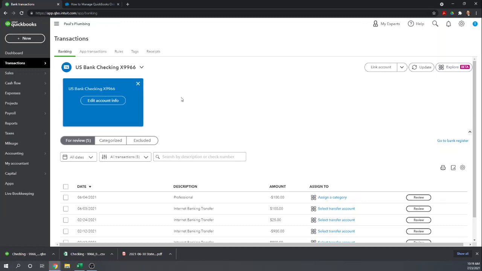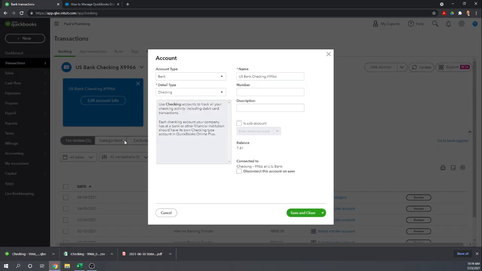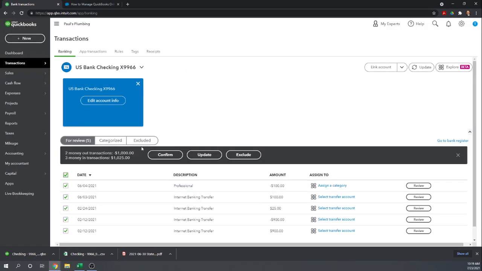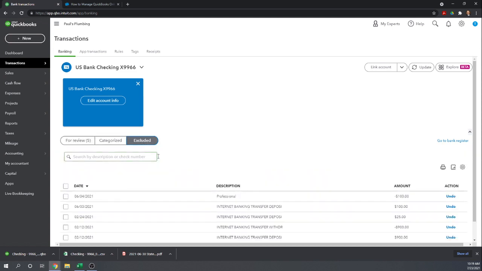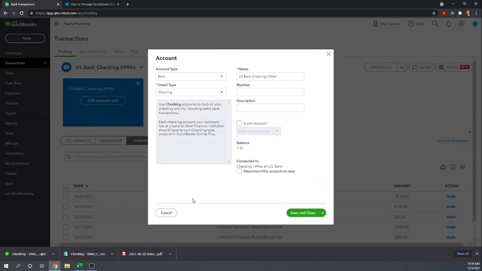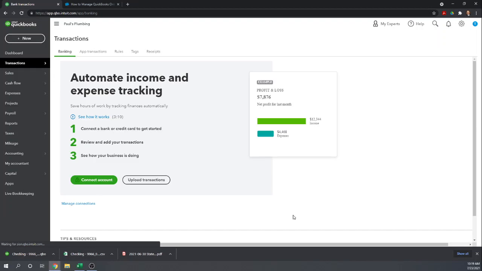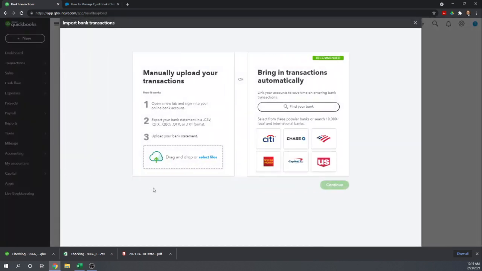First, I'm going to disconnect this account because I want to use the same account again. Actually, before that, I'm going to exclude all these transactions. This is just my way of deleting them. Again, I'm just doing this so that I can use the same account again. I'm going to disconnect the account. Okay, so let's do the same thing again, but this time, instead of connecting the account so that it automatically updates, we're just going to upload a file with all of the transactions. So I'm going to say upload transactions.